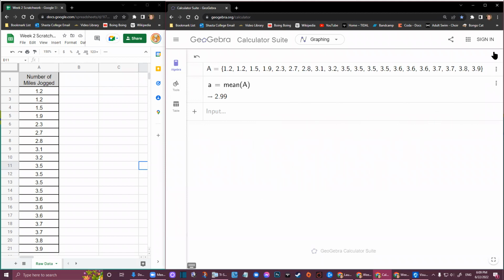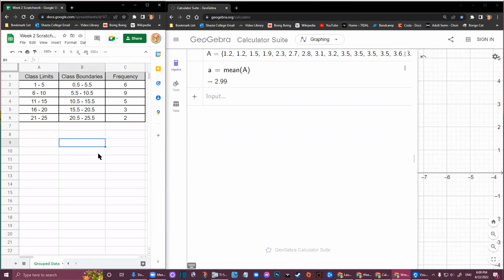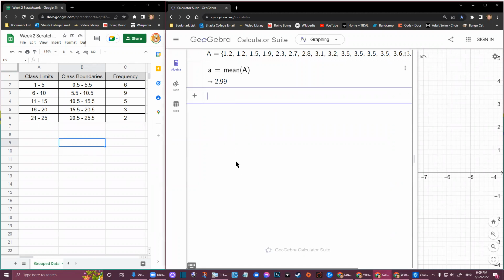All right, so let's go ahead and do the same thing with grouped data. I'm going to come back over to our Google Sheets and switch over to our grouped data. We have our pre-constructed frequency distribution. Again, just like the TI-84, GeoGebra needs class midpoints and frequencies. Also like the TI-84, we can calculate the midpoints. So I'm going to construct two lists, lower limits and upper limits, and then I'm going to let GeoGebra find the midpoints for us.